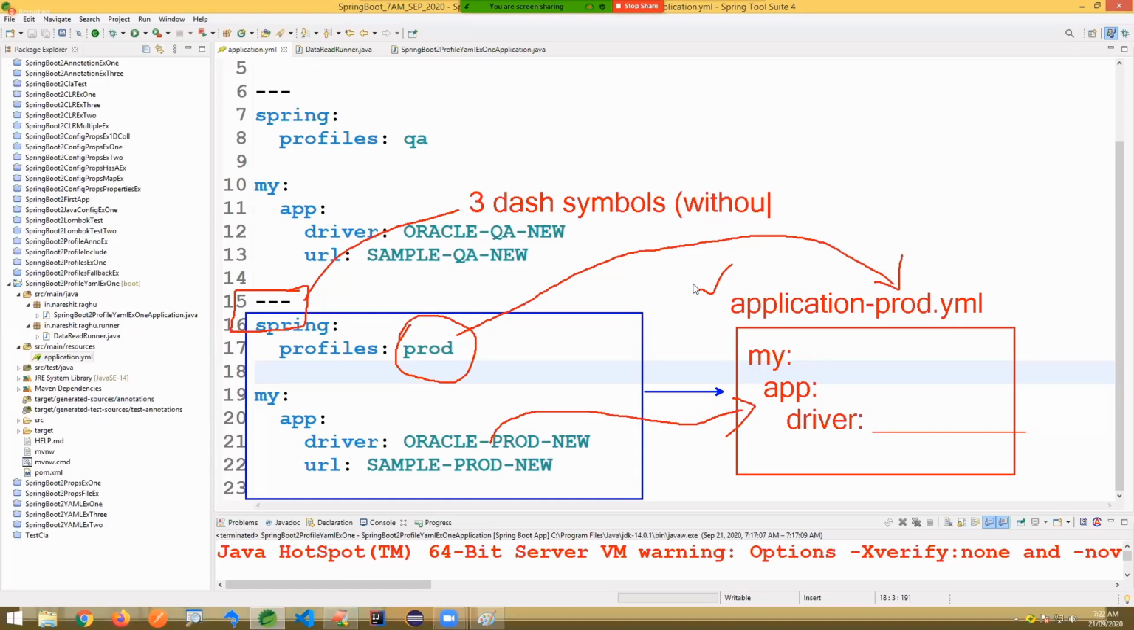Without space. You have to write 3 dash symbols without space. That indicates a new profile here. When you write spring colon profile, and give some name, with the same name it is going to create a YAML file.